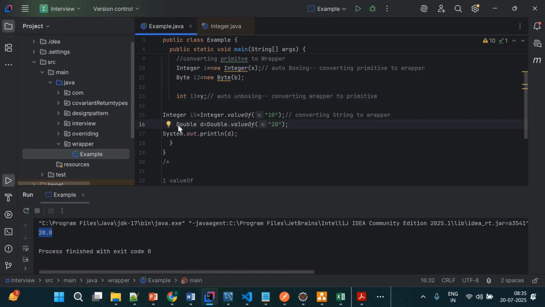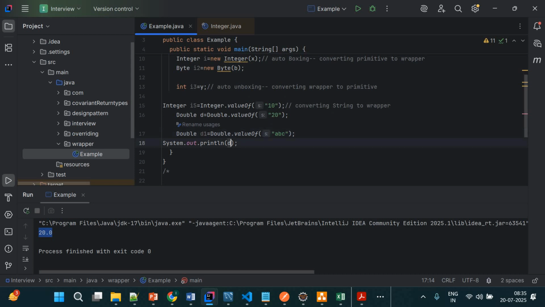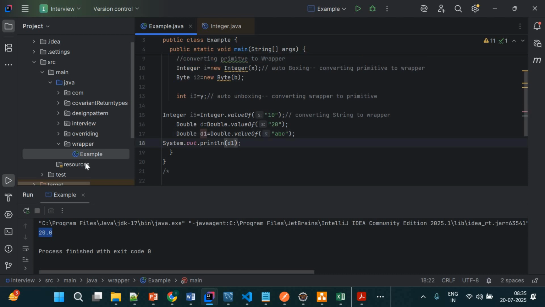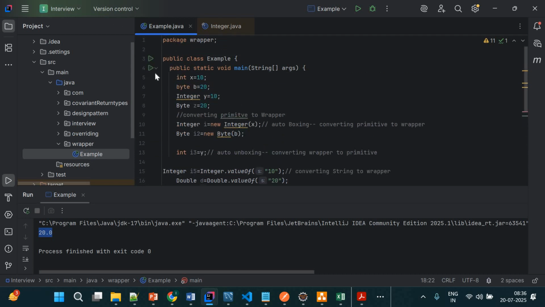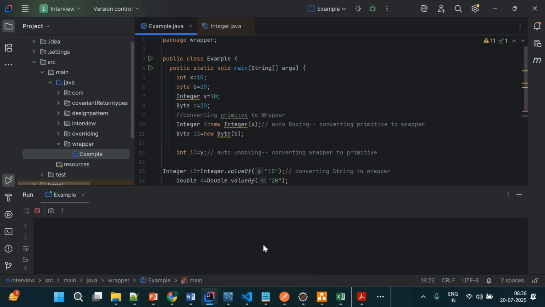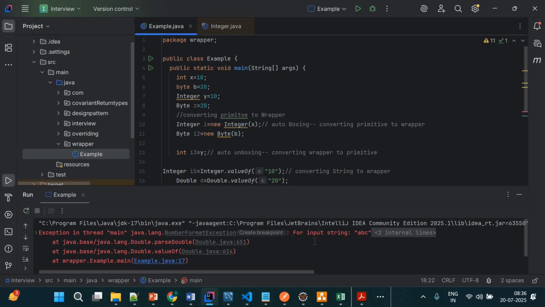But suppose I write a string here, let's say ABC. ABC is also a string, right? If I write ABC here, will it convert or not? Let me make it D1 and display D1. If I run this, you can see I'm getting the exception that ABC cannot be converted into integer.